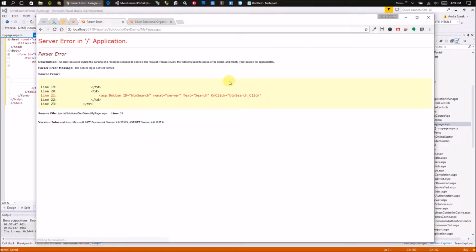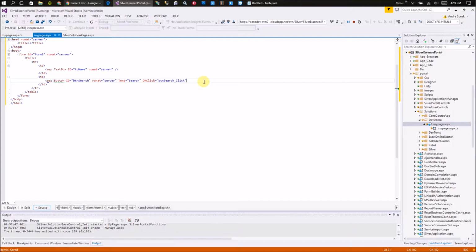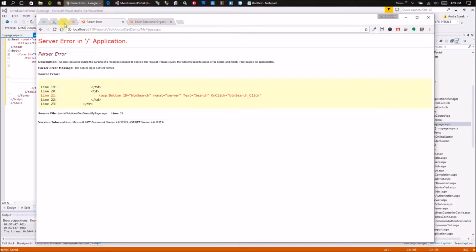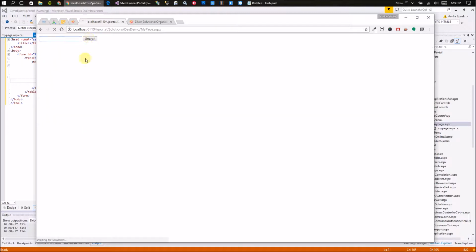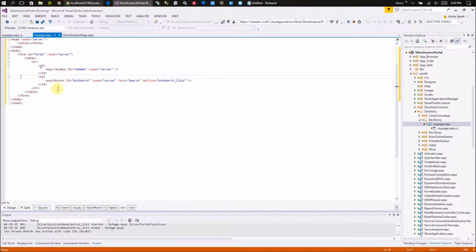Let's refresh the page. Oh, sorry, forgot one thing here. When I went to the code behind to show you the function there, I forgot to close this tag here. So let's refresh the page. And this is what it looks like, a simple text box and a search button. That's all for what we have now.